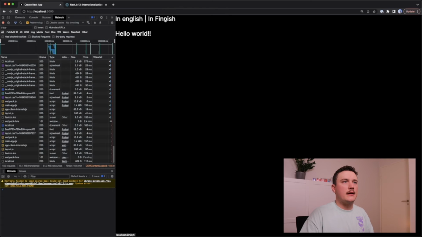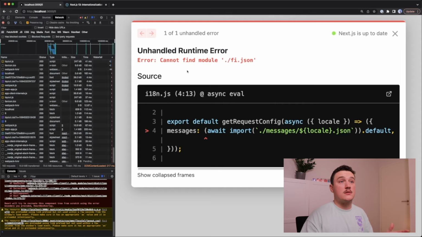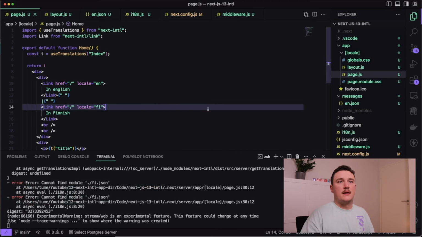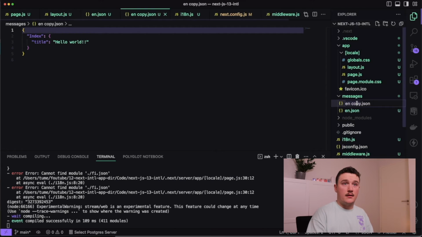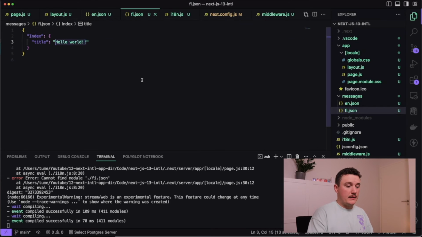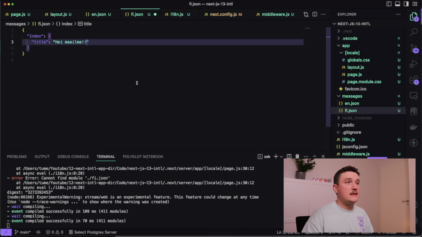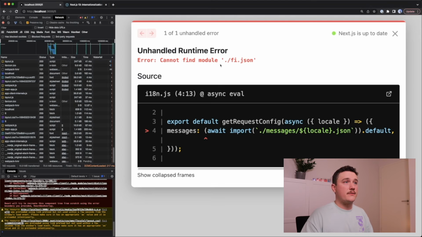But then if we click the in Finnish, we will actually get an error right now. And that is because we haven't defined our Finnish translations yet. So let's do that next. So in our messages folder, I will actually just copy this en.json and paste it in over there and rename it as fi.json. And in here, I will add the Finnish translation like this. Let's save it. And now let's go to the browser and refresh the page.